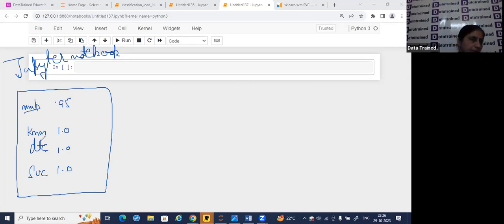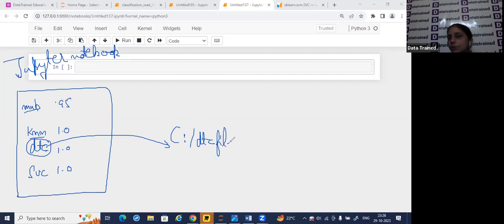Now, suppose I want to take any of these algorithms out of the world of Jupyter Notebook, and I want to store it as a binary stream. If I want to store it into a binary object, suppose I say DTC file.obj, I want to take this DTC out from the world of Jupyter Notebook and store it here.